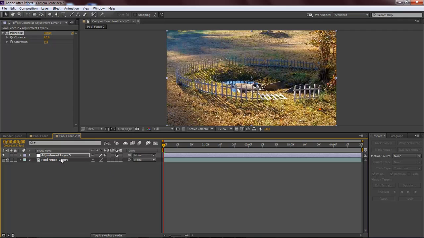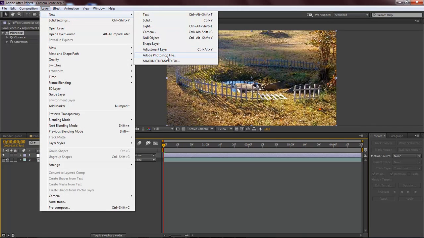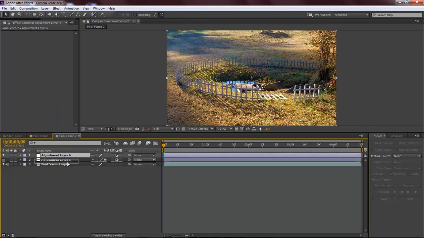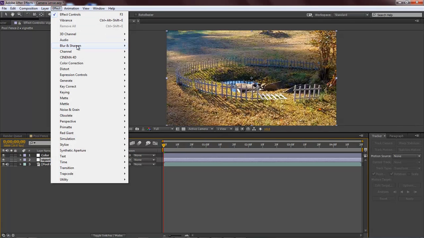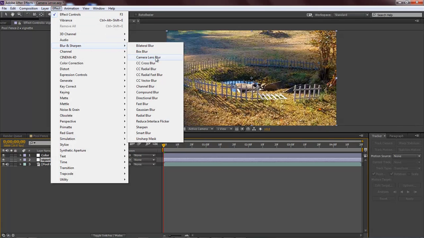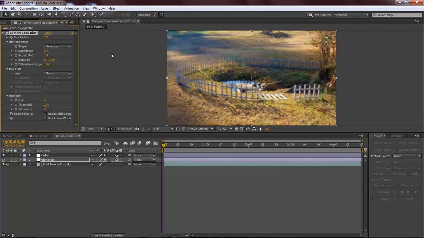Now the next thing we want to do is come into Layer, New, Adjustment Layer, and let's drop this to the bottom. This right here is our color. We're going to name our adjustment layer Vignette. With our vignette selected, let's come up to Effect, then Blur and Sharpen, and choose Camera Lens Blur, just as we did in our lesson 2.